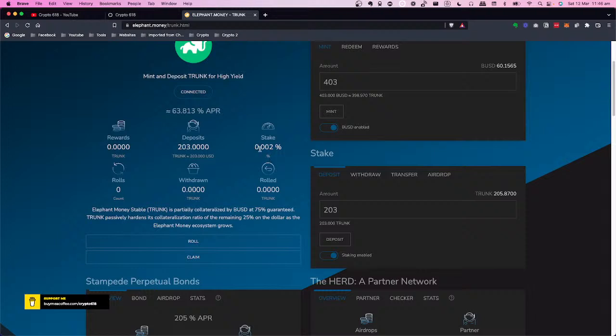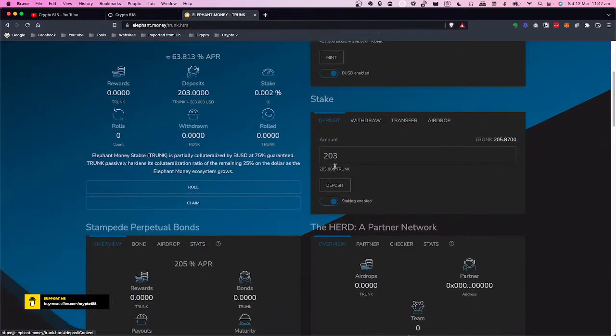And now it's showing that it is 0.002% of the staking pool. So on that $200, I'll be earning approximately 63% APR on that money. And that is the portion of the pool in percentage that I have. So we've still got a couple $100 worth of trunk left.